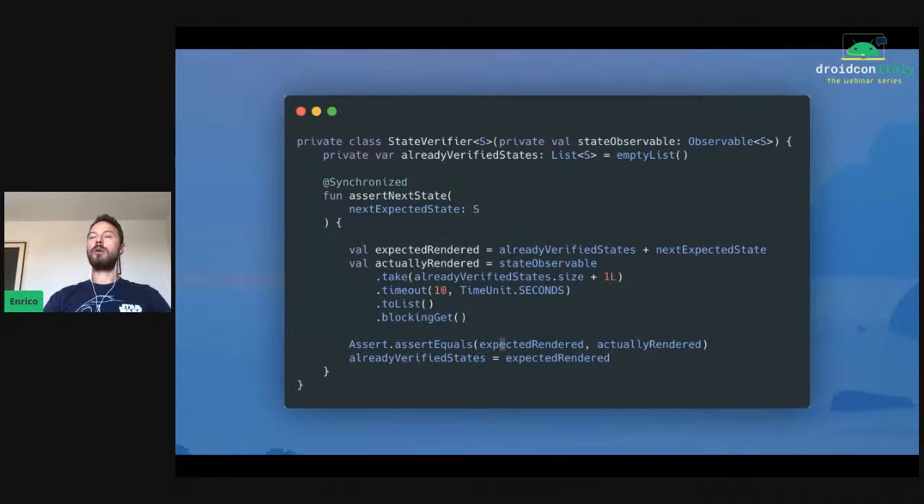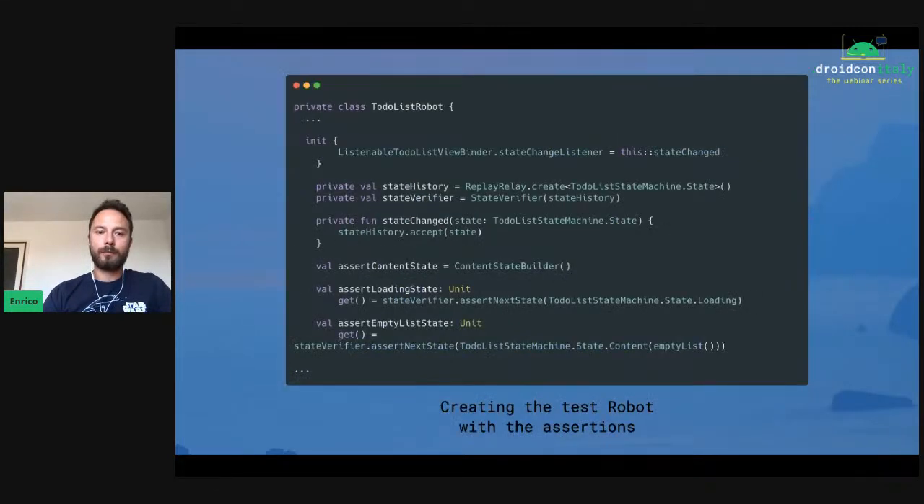So think about it, you have your robot, right? You are writing your test. The view is exposing your state, and in a very simple manner, you can assert if the next state that you would like to render is the one that you are expecting. So the assertion here is much better than what we had before in a normal robot pattern.